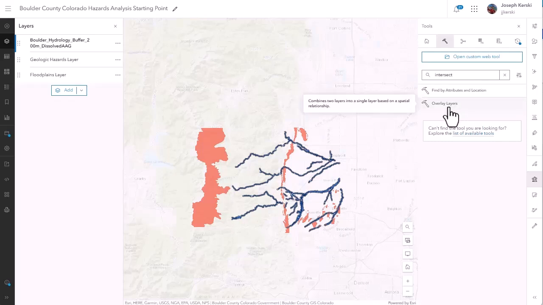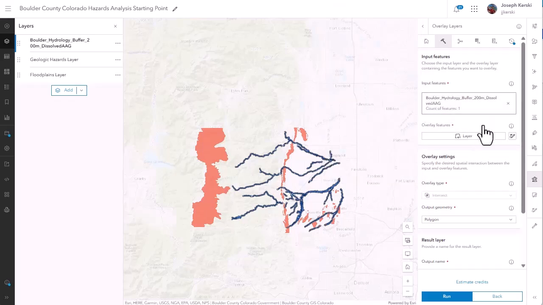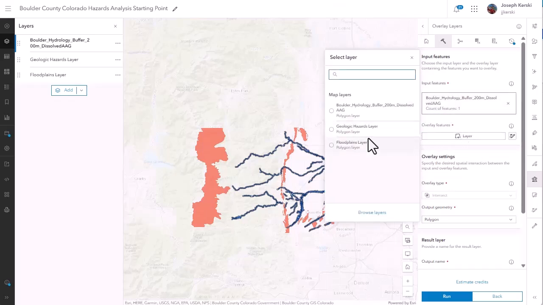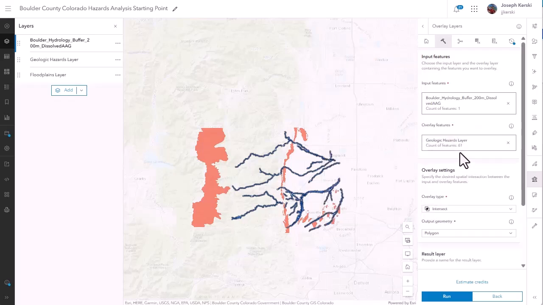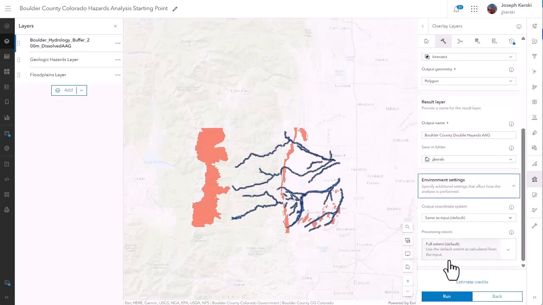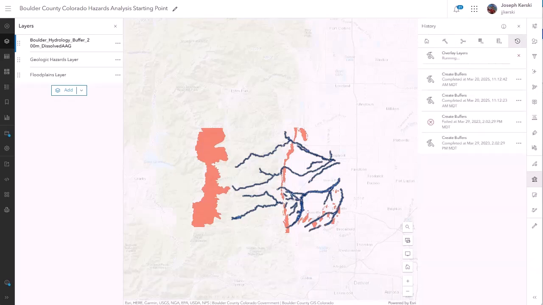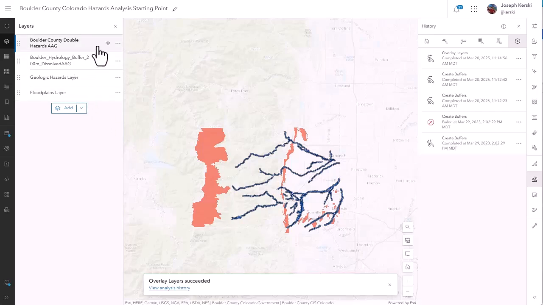So I'm going to remove my undissolved floodplain buffers and just use my dissolved floodplains and my geologic hazards layer, which is already filtered for major geologic hazards. Very good. So I'm going to select both of those things. My overlay settings, I'm going to say overlay type intersect, give it a meaningful name, be organized about your data when you're using GIS, understand when you create these what content is in them by your descriptive names, and look at the processing extent and maybe estimate the number of credits. 0.062 credits required here. So I've submitted my tool to the ArcGIS Online system, and it succeeded.